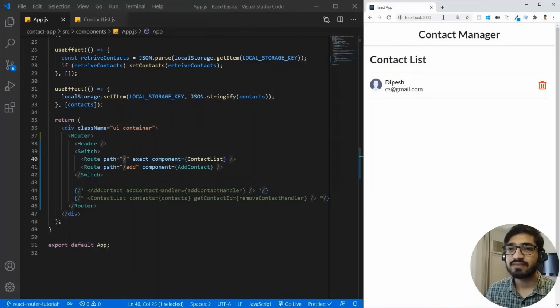So the next thing we are going to do is that on the contact list, I need a button to go to the add contact, because I don't want to go to my URL and manipulate the URL and go to that component.